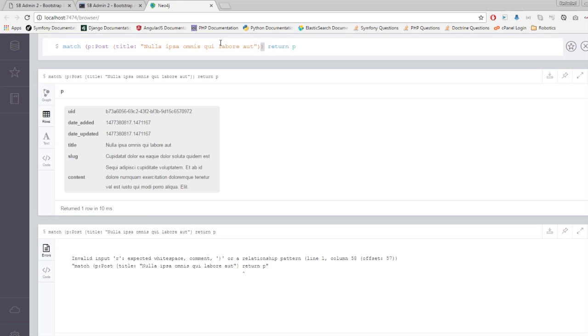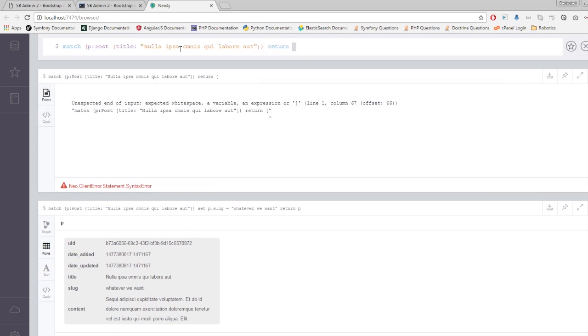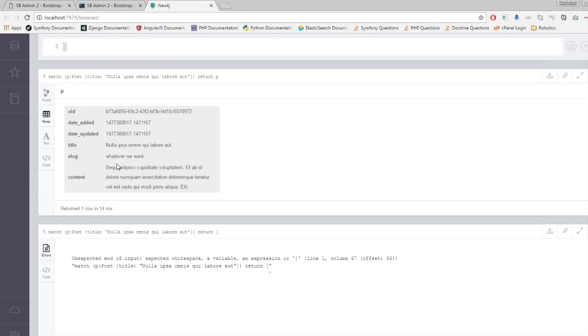So after the match, but before the return, we can set up a set p.slug equals, and then we can put whatever we want in here. So you'll see that updated the slug to whatever we want. And now, if I were to just return that record, you'll notice that it's constantly like that now.